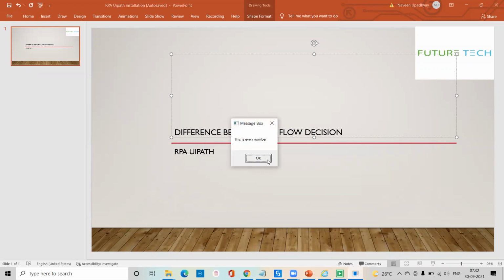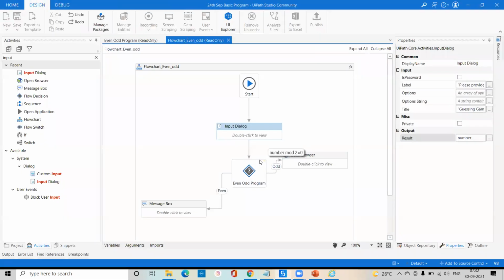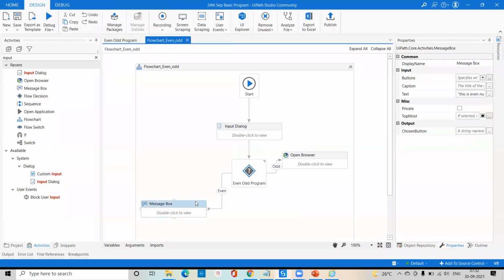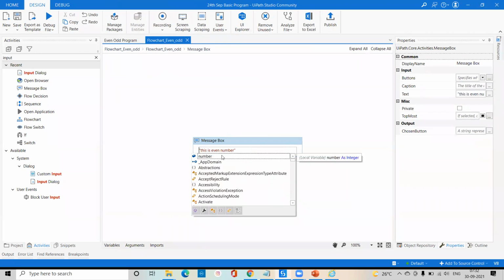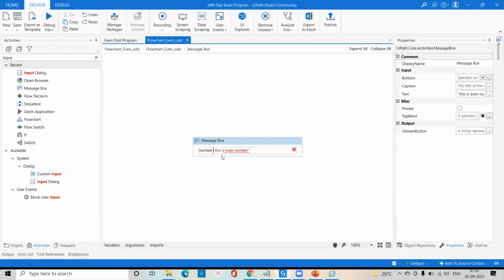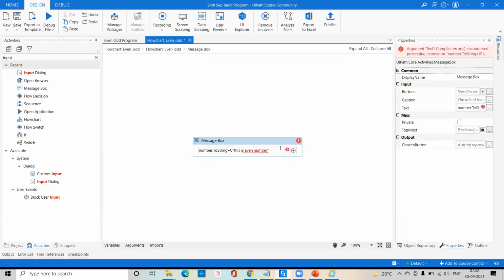even number. Okay, so right now whatever number I have passed through the input dialog box, I also want to display through the message box. So then what we'll do, we'll come here and press Ctrl+Space and pass the number dot ToString and plus. Okay, so this way we'll go for passing this data. So whatever number you get there, automatically we are able to get here.